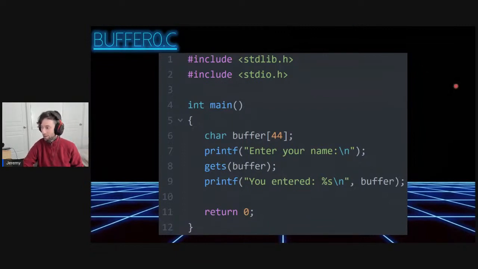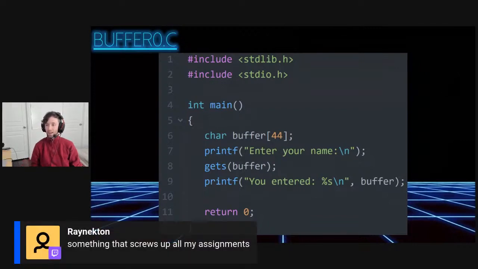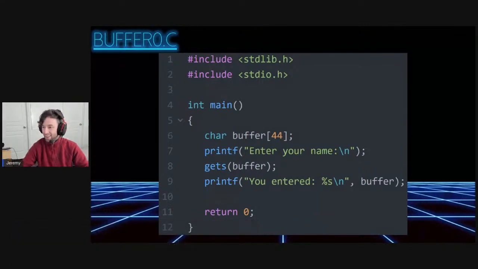Yes, there we go. What is a buffer? Best answer right there. Something that screws up all my assignments. Good. I'm happy that people are familiar with what buffers are and have run into the frustration of having to deal with them sometimes. But yeah, you can open up those files and you can take a look at buffer zero. So this is the first program that we're going to play around with.